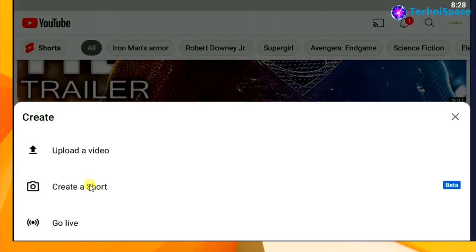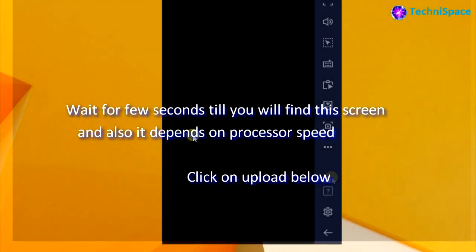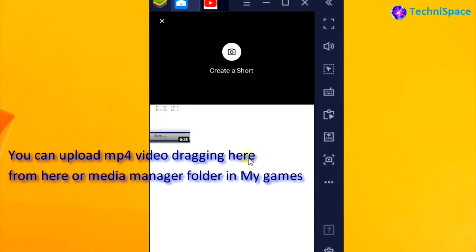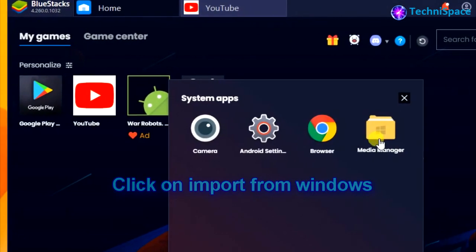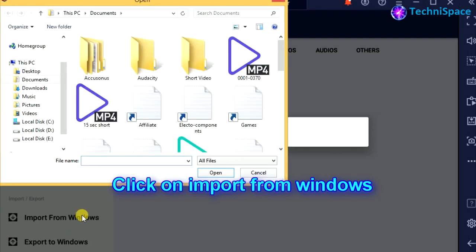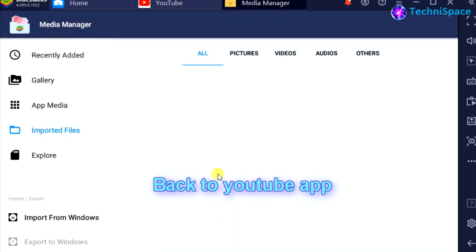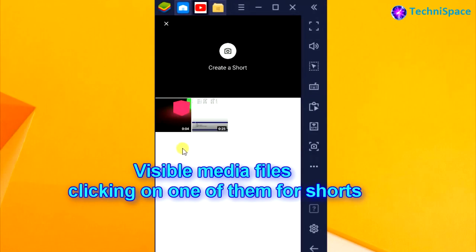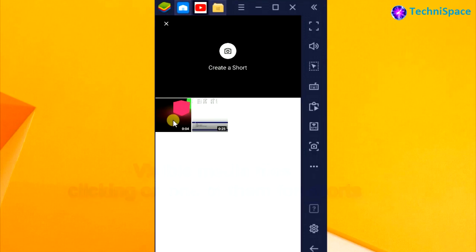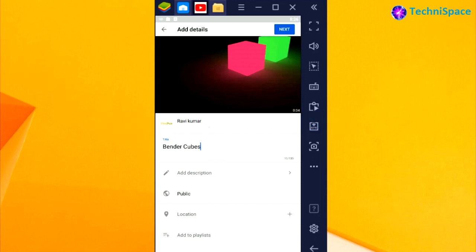After opening, click on Create a Short. You can upload video by dragging MP4 file here or from Media Manager. Click on files you want to upload. Uploaded file will now be visible on the dark black screen above. Fill up your title and description.